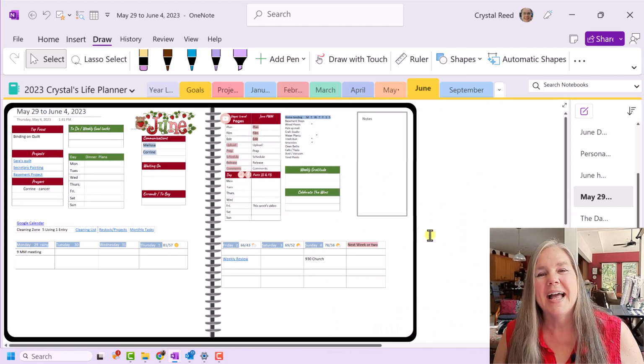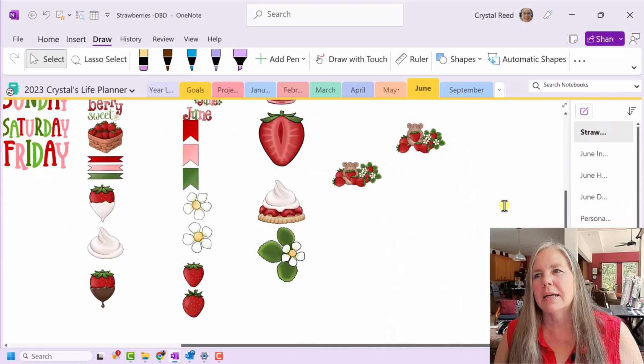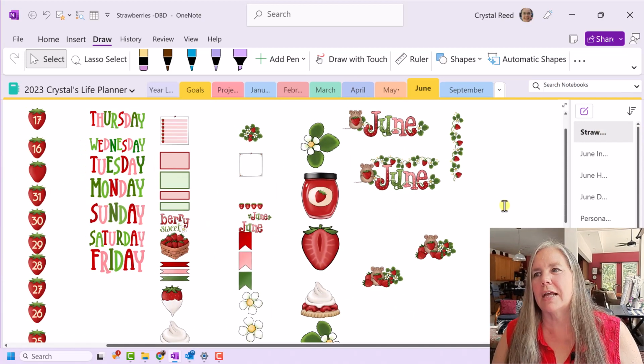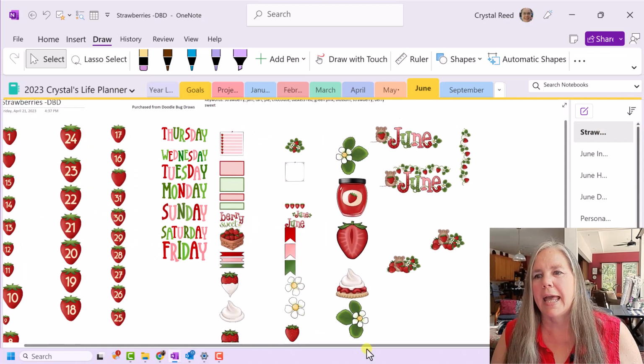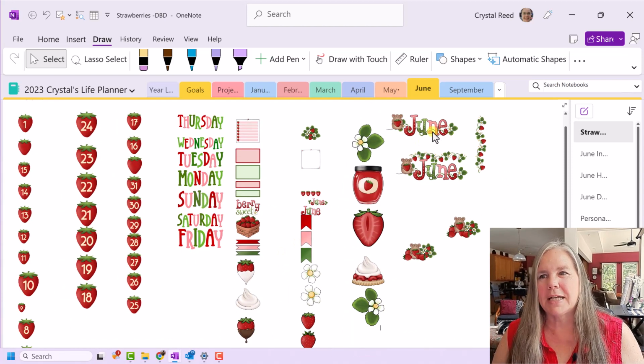Okay. Now, I was also playing around with adding a few more stickers in here. Remember, I said that my theme for this month is this cute sticker set from Doodlebug Draws, and it is called Strawberries. And this is where I got my title from and all of that kind of thing. So I was playing around with organizing some of these pictures and strawberries and all of that kind of stuff.